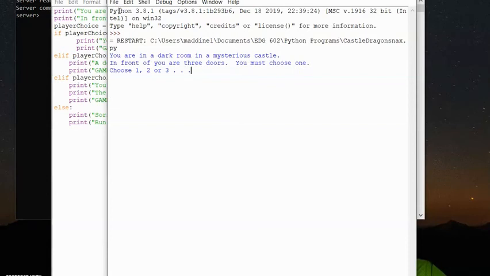All right, looks good so far. I'm in a dark room, in a mysterious castle, and in front of you are 3 doors. You must choose one. I'm going to choose 1. Okay, I found the room full of treasure, and I'm rich. The game is over, but I have won.